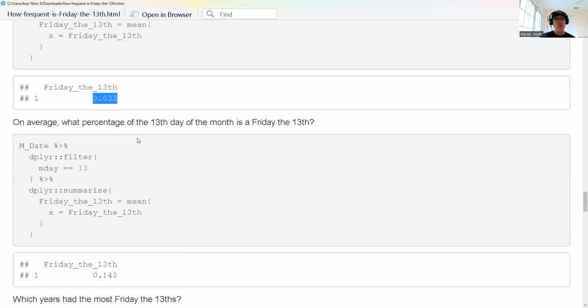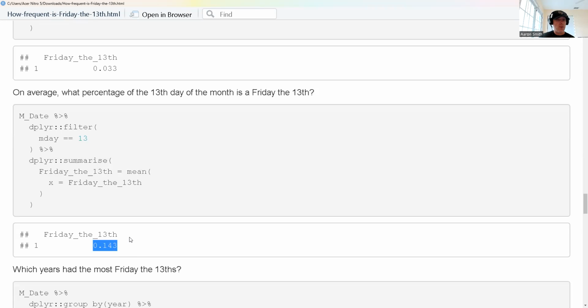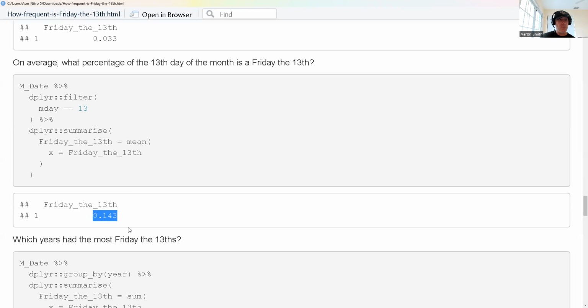Now, on average, what percentage of the 13th day of the month is a Friday the 13th? All right, I can do the same trick, but now I'm filtering on the day of the month having to be 13, and we can see that it's 0.143. Honestly, that's about 1/7 if you double check that.